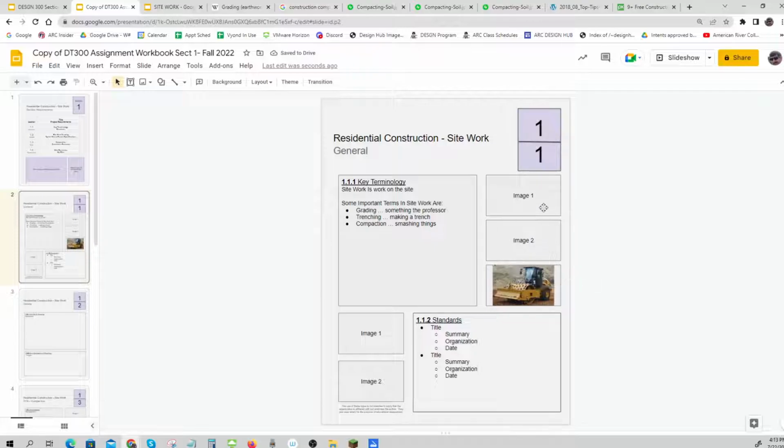And that's what I'm going to do on all of these. Once I've got all 3 of them the correct height, hopefully very close to the same width, I'll get rid of my borders. Okay? So you should end up with 1, 2, 3 images, grading, trenching, compaction.